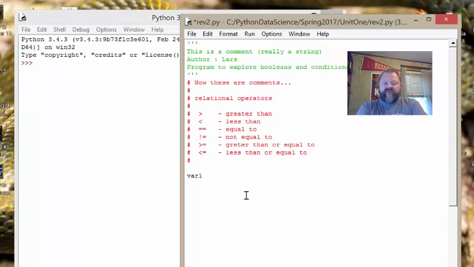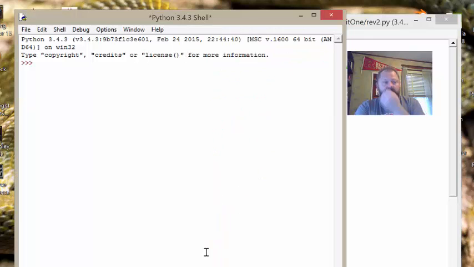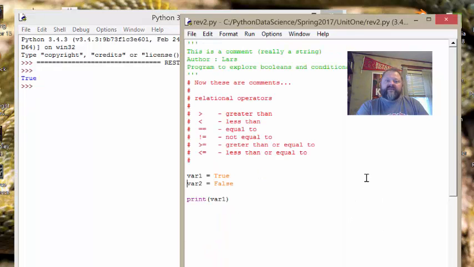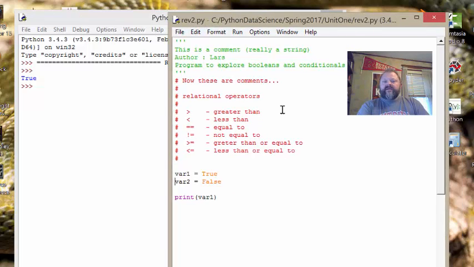A Boolean variable, quite frankly, is something that takes the value of either true or false. Notice that I capitalized those words. Notice that they are orange. IDLE turns them orange because they are keywords, okay? So now if I wanted to print, say var1, and I ran this code, it would just say true, as you can see. Okay?